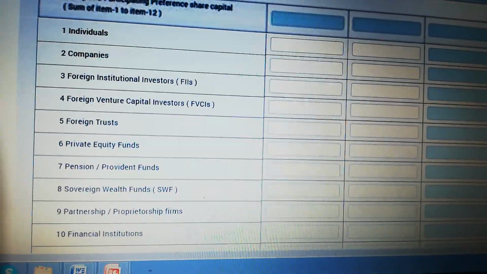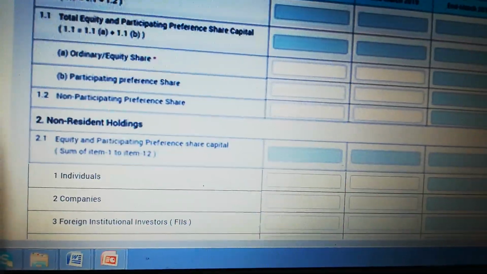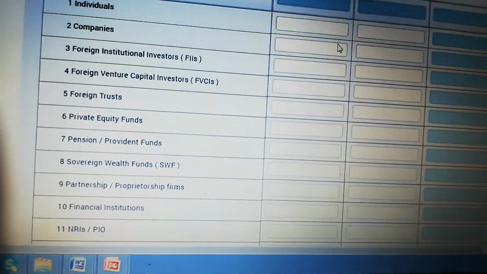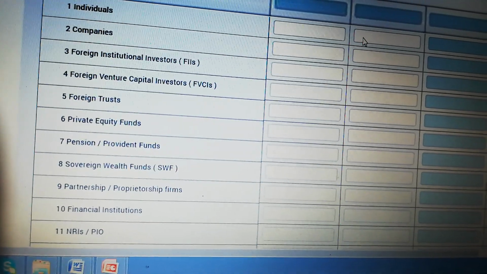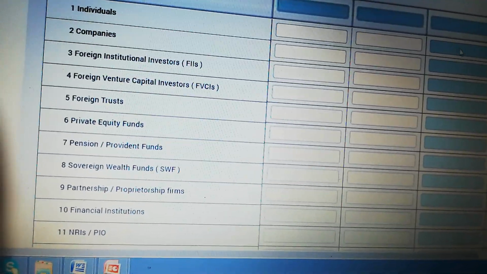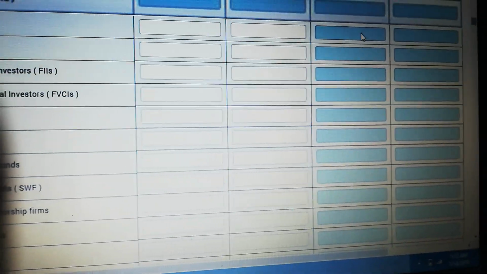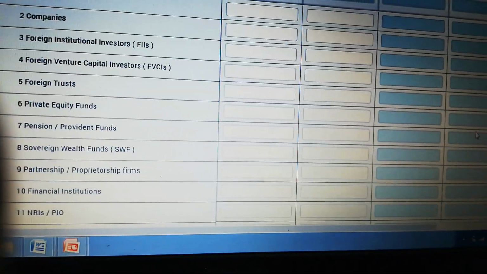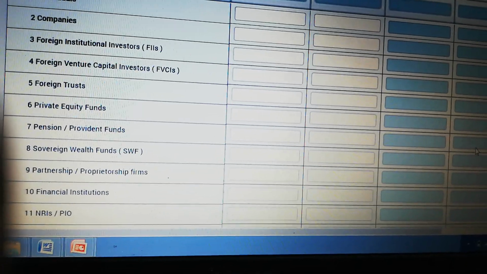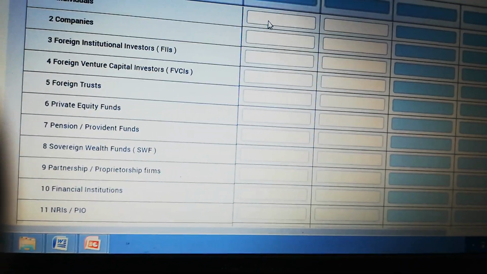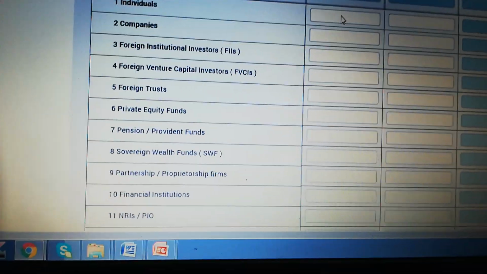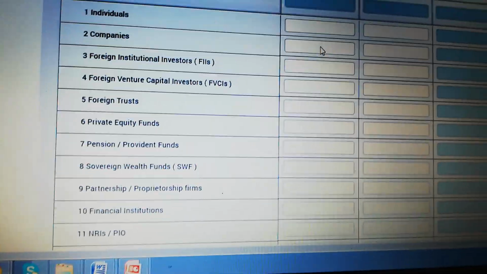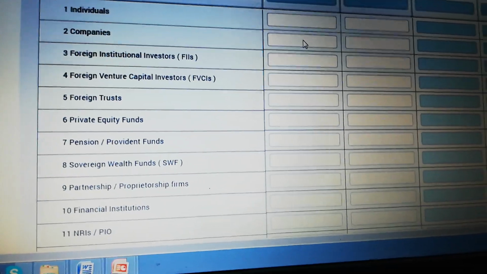Please note that the information in these fields will be in terms of shares, and information in these fields will be in terms of share capital, that is, in terms of the amount. So let's assume if you have foreign individuals, then you need to select this option. If you have foreign body corporates, please select the option as companies.